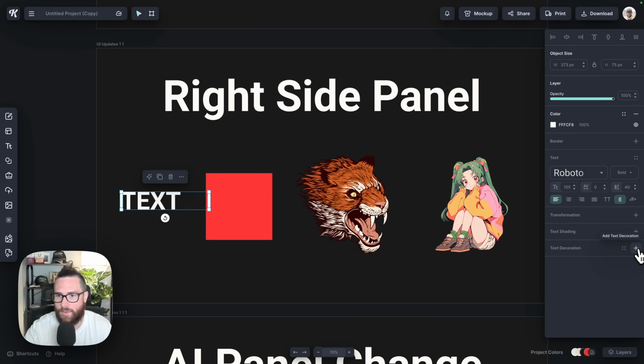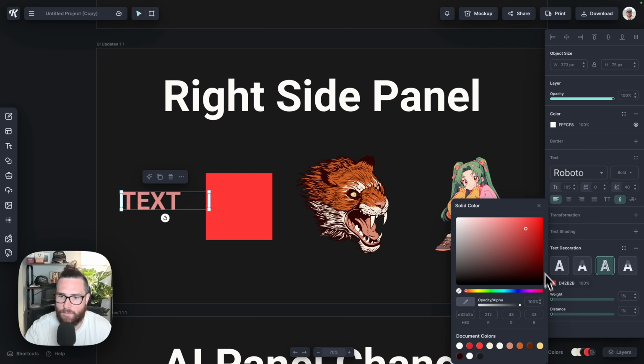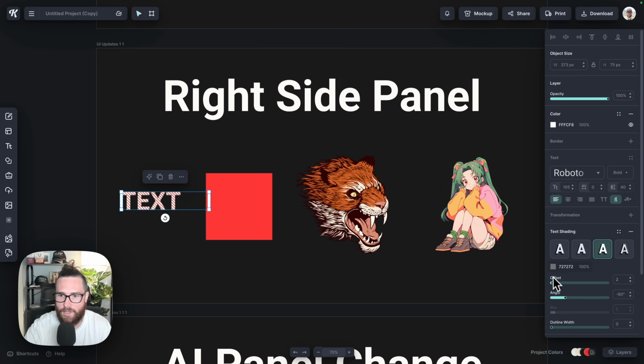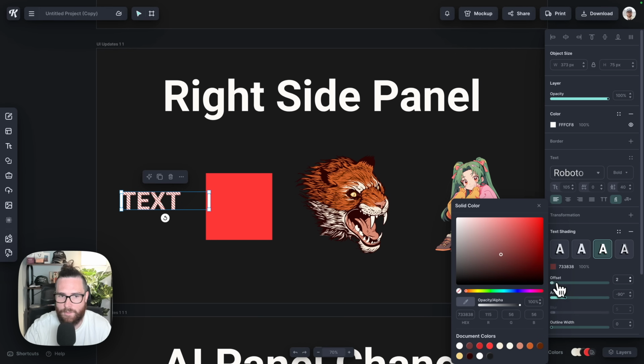Same thing with the decoration. So if we want our little hatched lines or something like that, we can still change the weight and the distance. And yes, you can have all of these panels open at one time. So if you want text decoration and text shading, you can definitely do that.